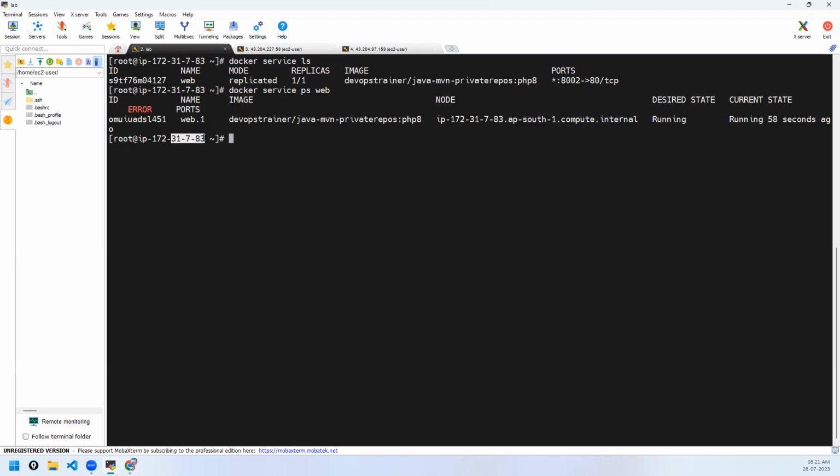It was running on the same node, which is okay, but there is some error regarding the port, I believe. This is an error regarding the port. Let's do one thing. I'm just deleting this Docker service, rm web. Will create it on a new port. Maybe this port was not empty. Let me just check with port 8000.